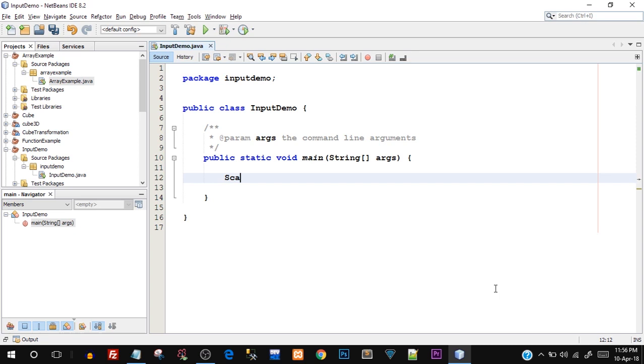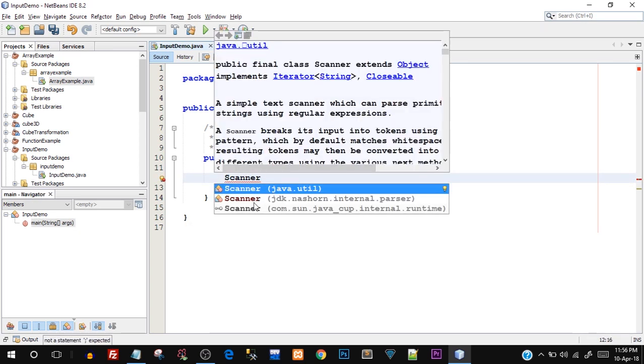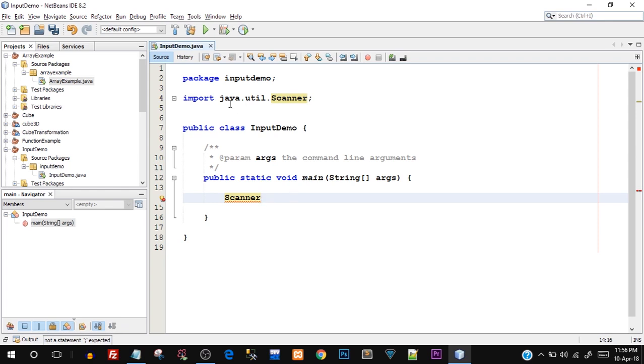I'm going to say Scanner, and if I hit Ctrl+Space, I'm already presented with three different options. We are going to use the first one, that is java.util. So it's inside this package. When I click that, you can see there is an import statement that is added by default. So it's java.util.Scanner, it's inside this package and Scanner is the class name. I'm going to say scr, which is the name of my object. Then I'm going to instantiate it by using the new keyword. So new Scanner, and inside the constructor, we're going to say System.in.